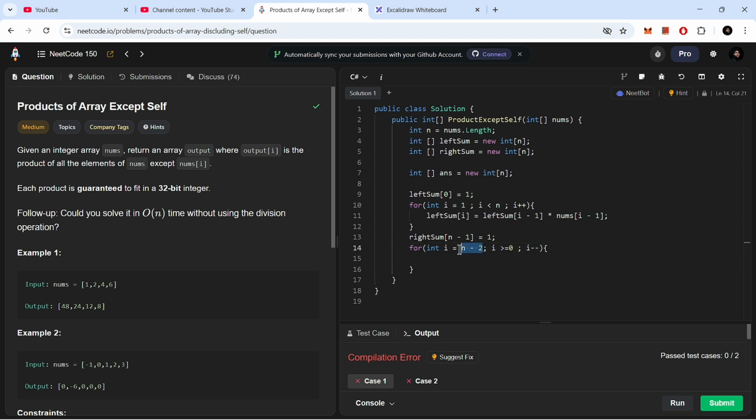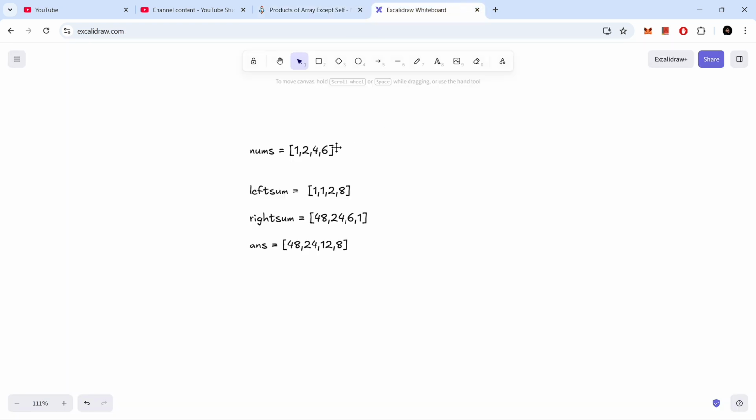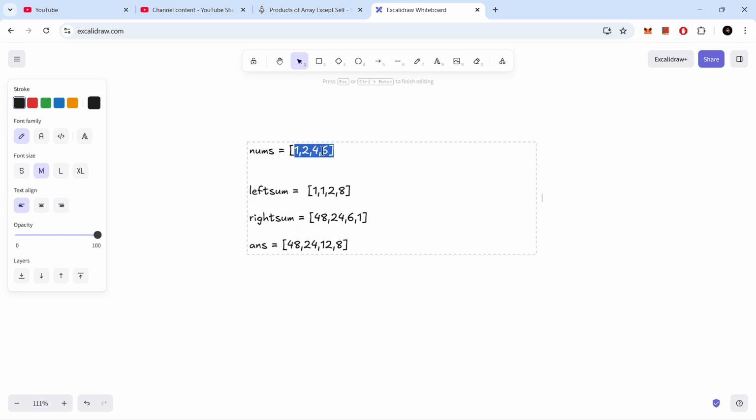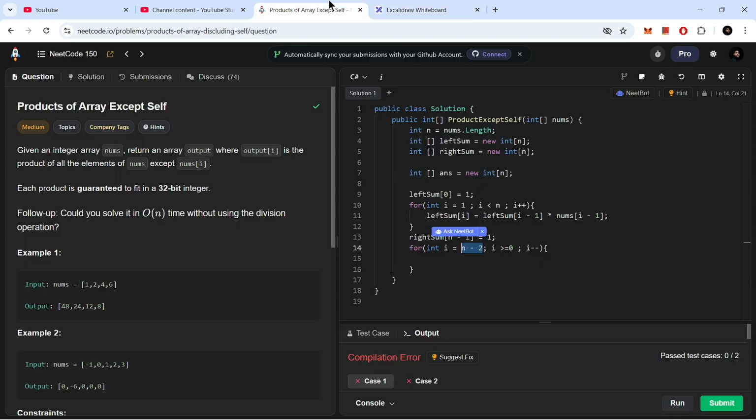We are starting from n minus 2 because this is n minus 1, the sixth position, and we have already written for this index. So now we will say right sum of i is equal to right sum of i plus 1 multiplied by nums of i plus 1. This is similar to the above left sum.